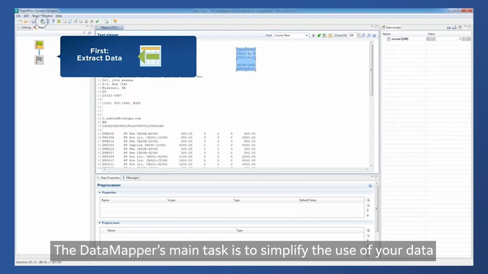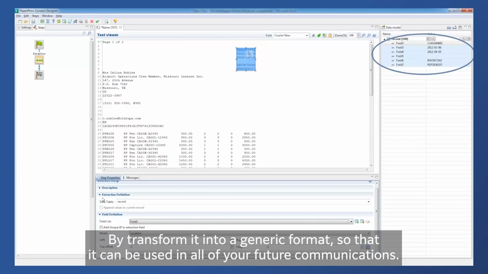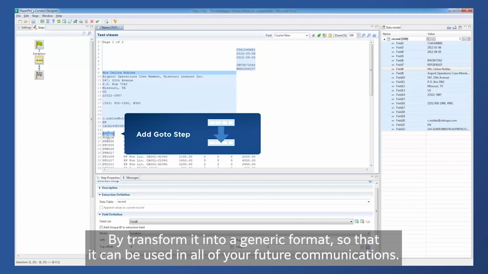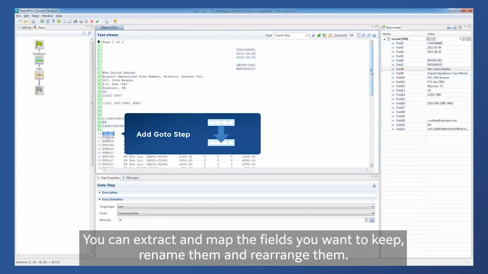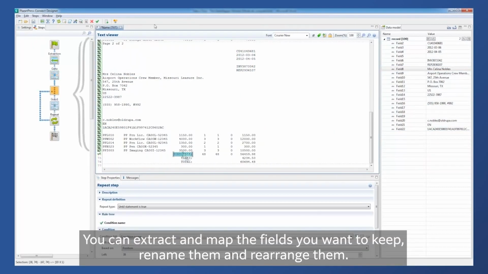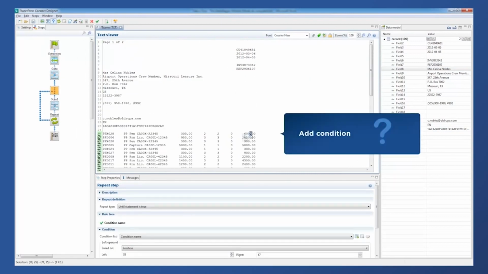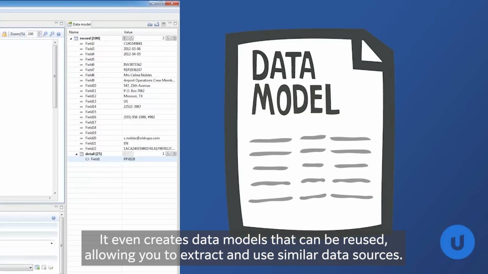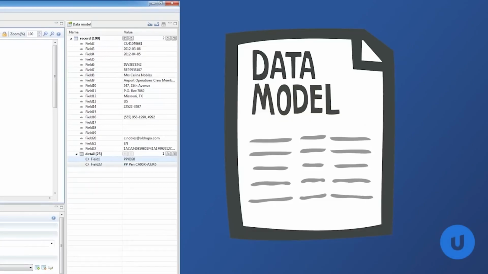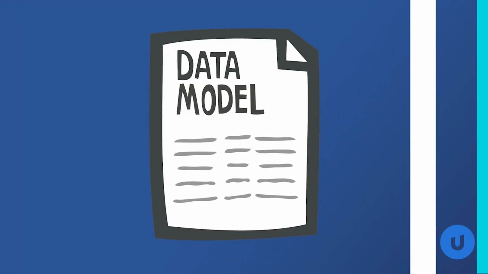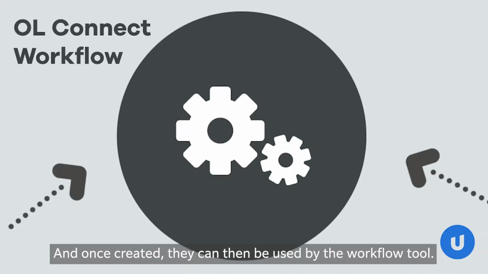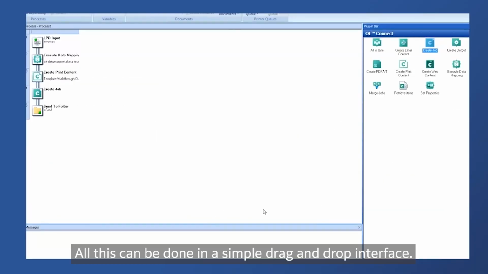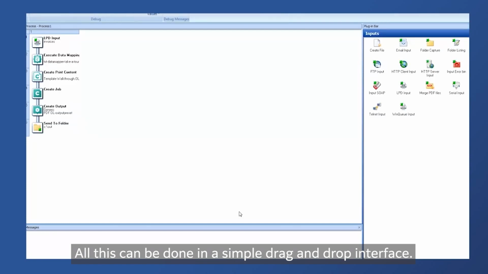The data mapper's main task is to simplify the use of your data by transforming it into a generic format so that it can be used in all of your future communications. You can extract and map the fields you want to keep, rename them and rearrange them. It even creates data models that can be reused, allowing you to extract and use similar data sources without having to reinvent the wheel every time. And once created, they can then be used by the workflow tool to help automate your business processes. All this can be done in a simple drag and drop interface.